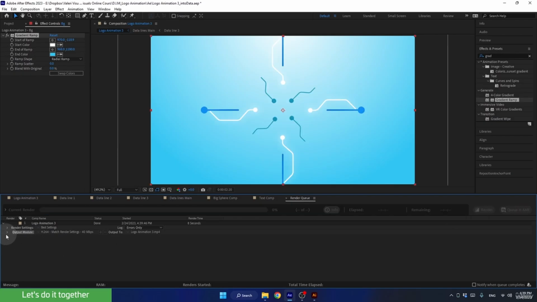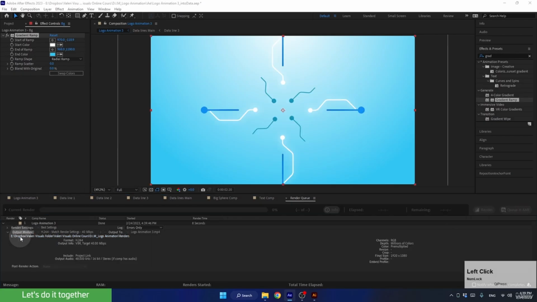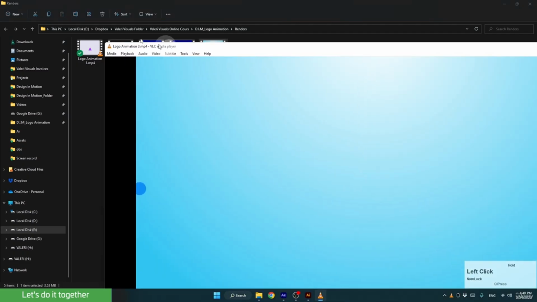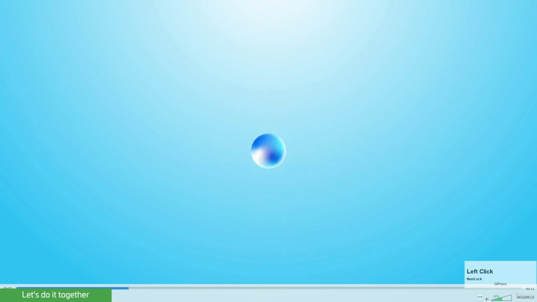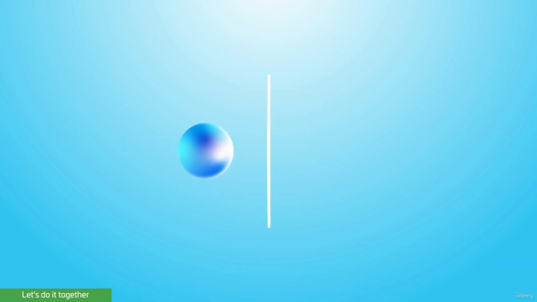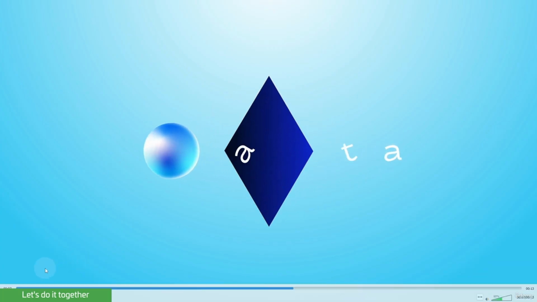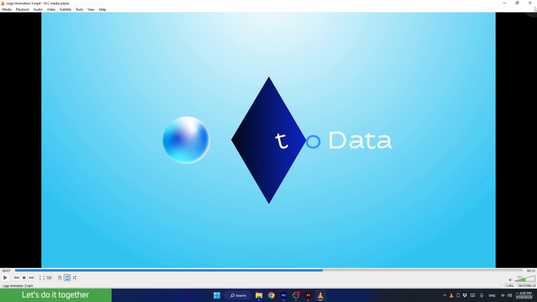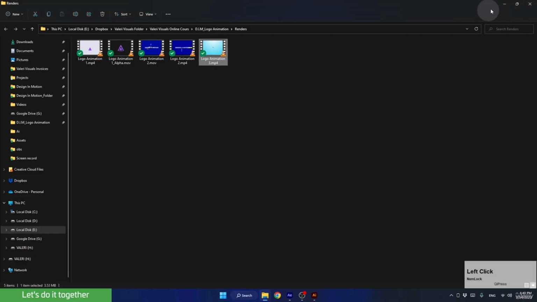Once the rendering is done, we can open the output mode and click on the link to go to the folder where we saved our animation. Let's open the video and see how it turned out. As you can see, we have a small issue here. Our gradient doesn't look so good. You can see the color bands. Let's go back to our project and try to fix it as much as we can.